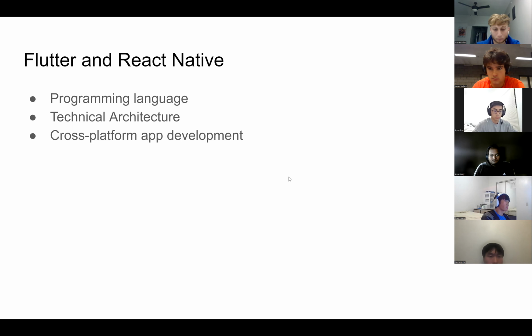And about the technical architecture. Using a bridge to communicate with native modules may result in poor performance. Flutter itself has most of the native modules in the framework, so it doesn't need a bridge to communicate. React Native uses a JavaScript bridge to communicate with native modules. So this is the advantage of Flutter.